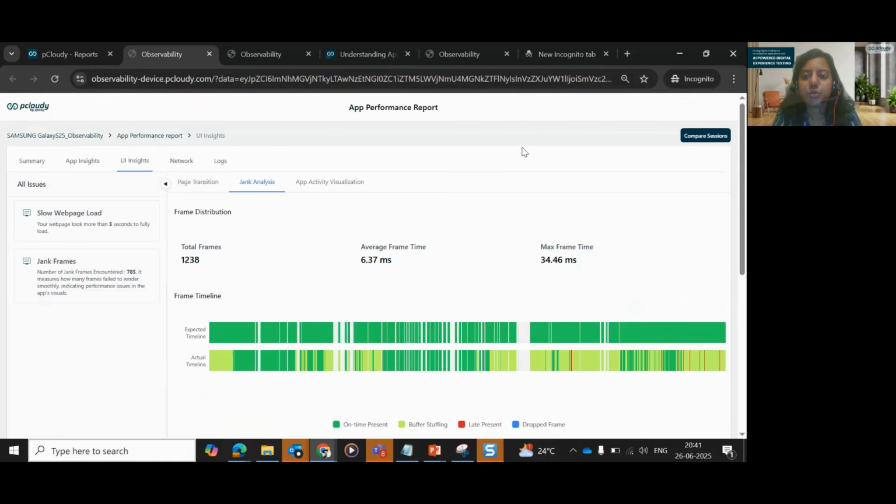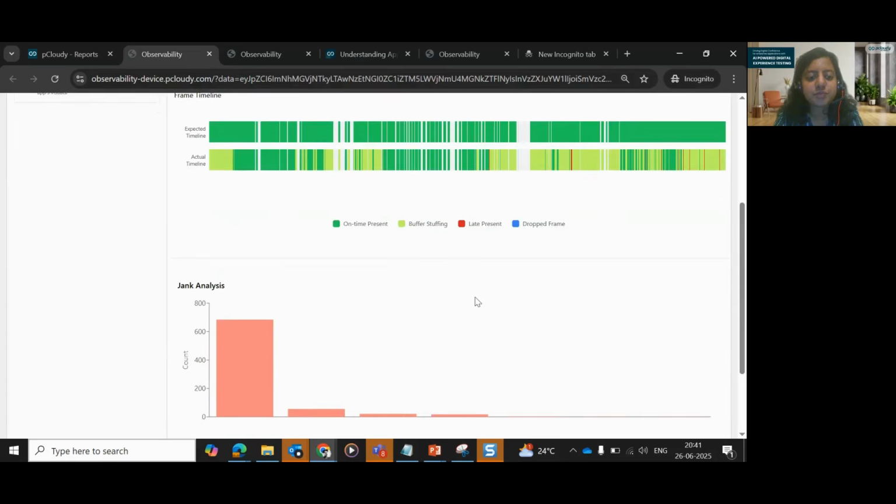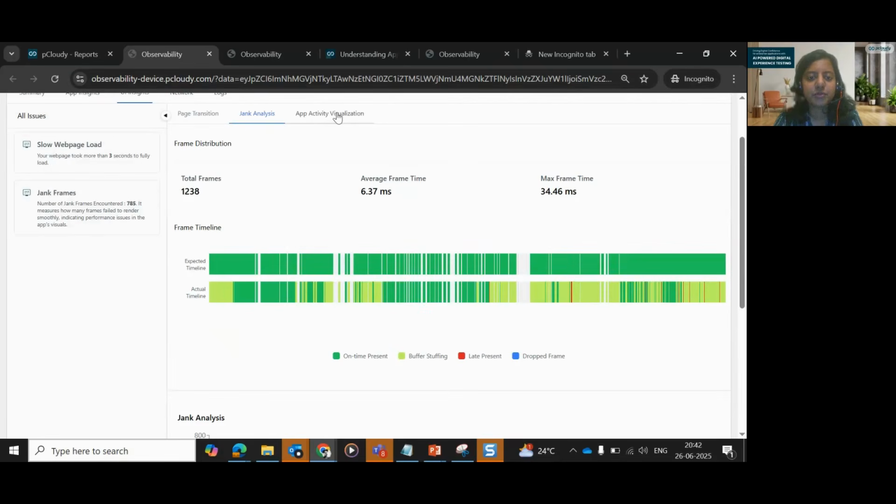And as I mentioned, these reports are completely shareable. This link is shareable across to different team members, and they can also go ahead and access these reports. You can also see what the maximum type of errors in the Jank analysis is, along with the count and the percentage of the errors as well.